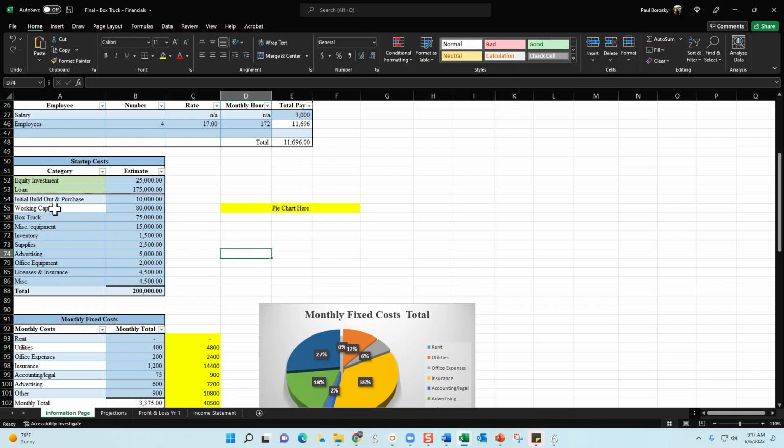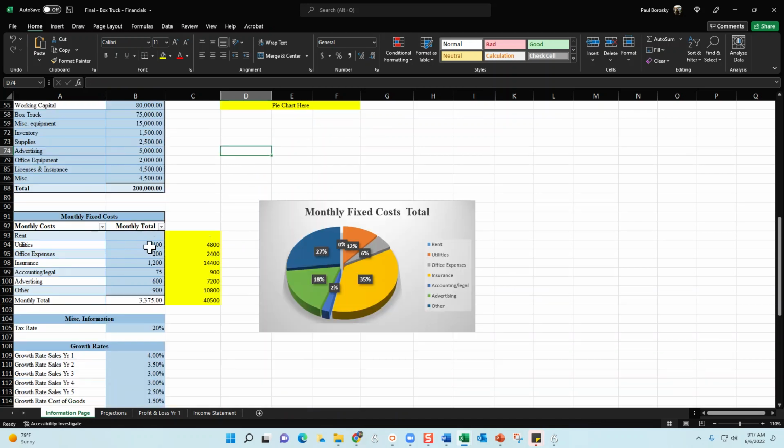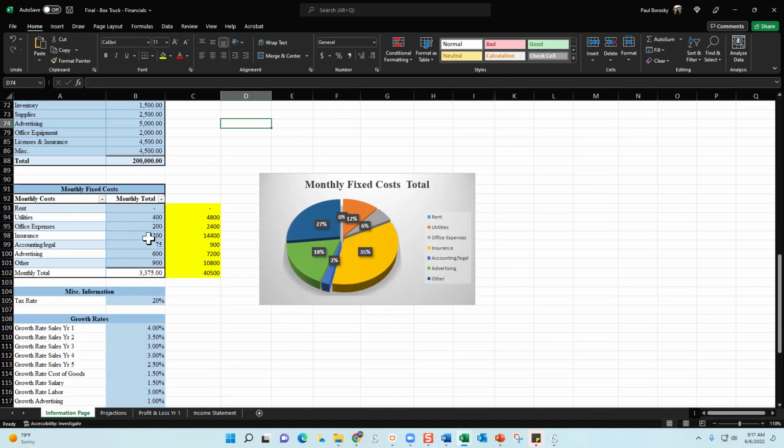and you can change these categories and you can change these titles accordingly. Next is going to be your fixed monthly costs. So these fixed costs are going to be rent. If you're going to get an office space, you put your rent there. Utilities, office expenses, insurance, accounting, advertising, and then the catch-all other. So whatever your expenses are, put it here.